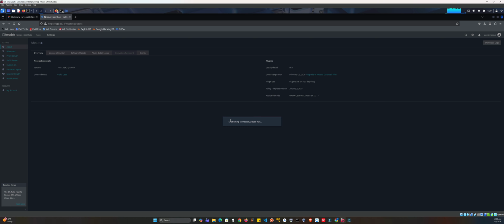So if we go back to our Nessus, it's gonna be like establishing connection, please wait, because we have stopped our Nessus. That's why it's not able to establish the connection. To establish connection, we need to again restart and enable it. So we already done the installation, so we're good.